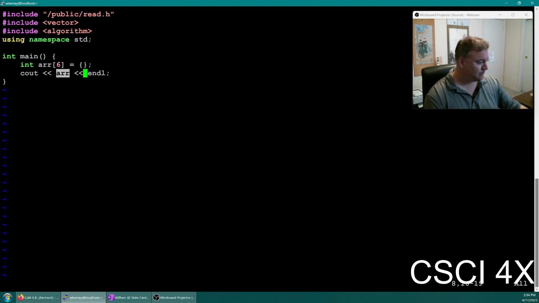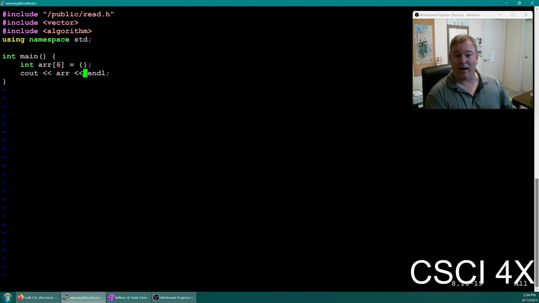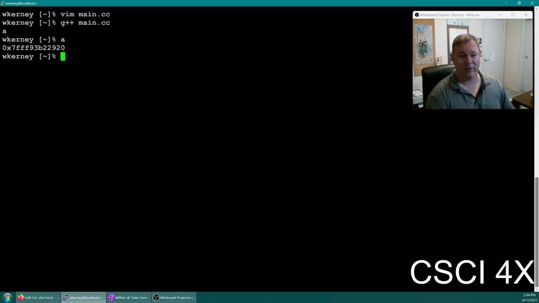What is R? R is an array. I'm not printing out R[0], square bracket 0. I'm printing out R. The answer is not, it's not going to print the array. R is a pointer. And so whenever you cout a pointer in C++, you get a memory address.